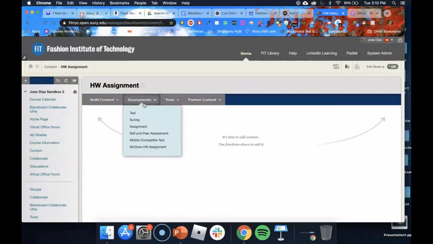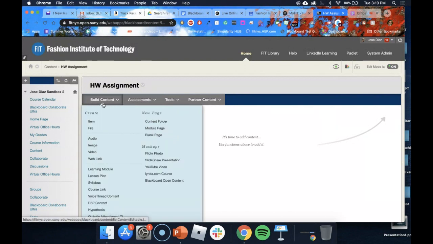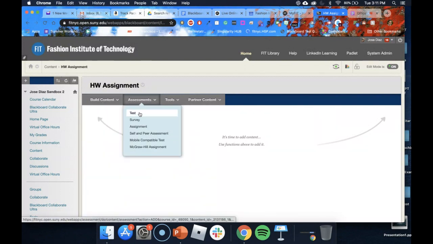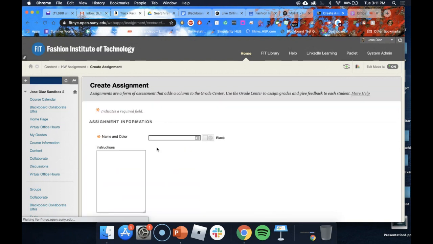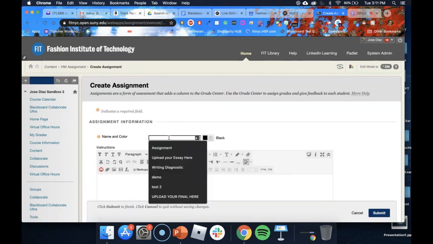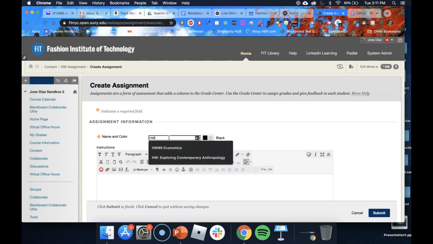So now if I want to create an assignment, I just go to the assessment tab, which is right next to the build content. And I'm going to choose the assignment option. So I'm going to go ahead and click assignment. And I'm going to call this homework number 1.